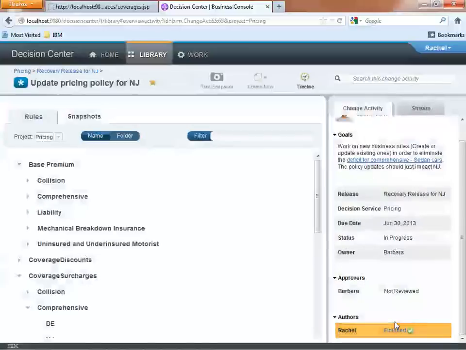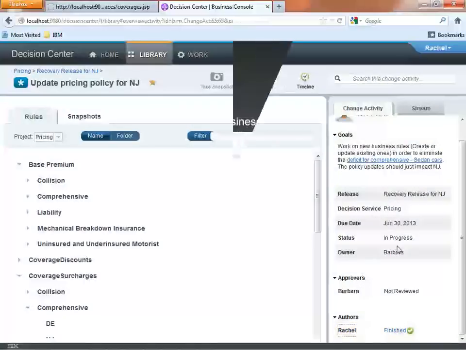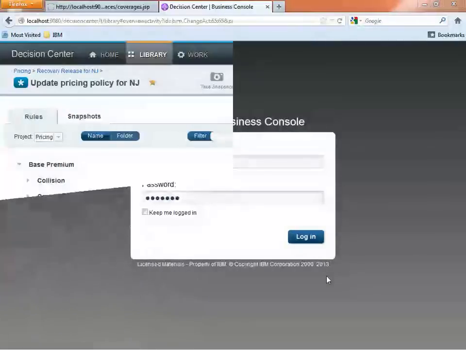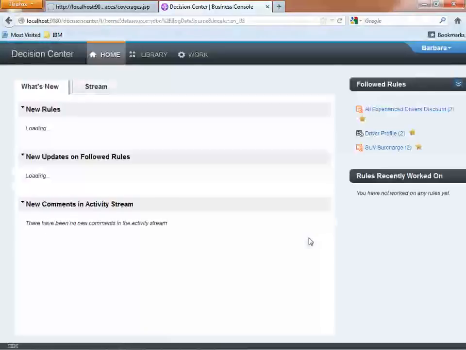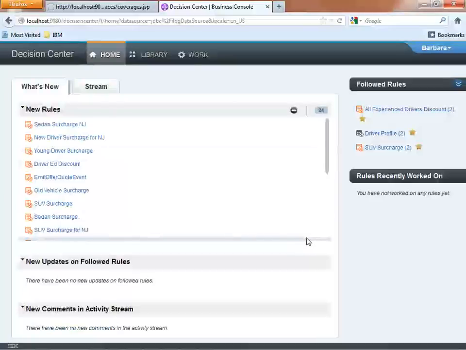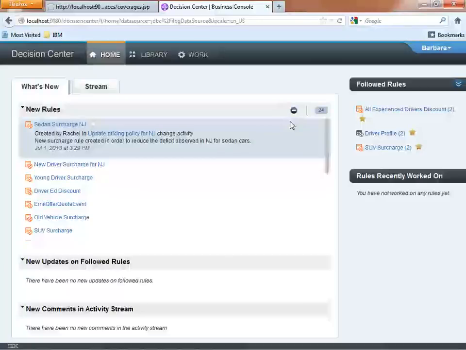This will allow the governance flow to proceed to the next stage. Now, Barbara, the pricing manager, logs into the business console. From the home page, she can see that a new rule has been created by Rachel.